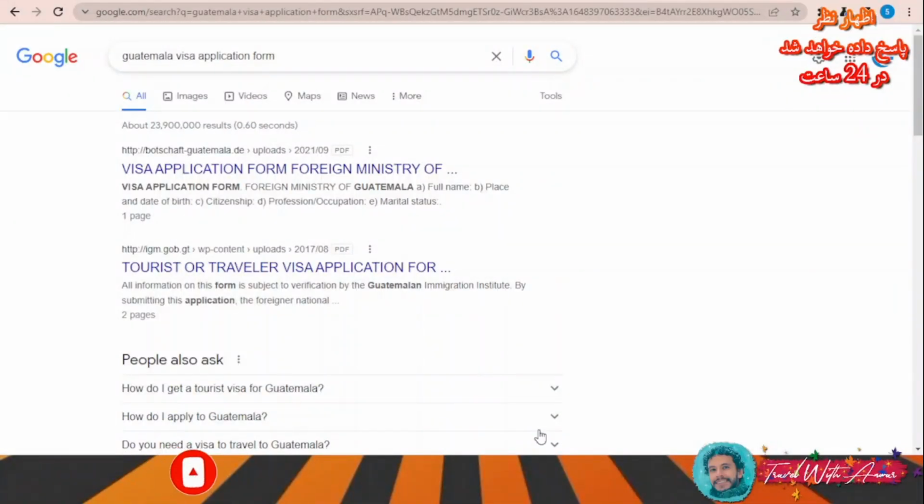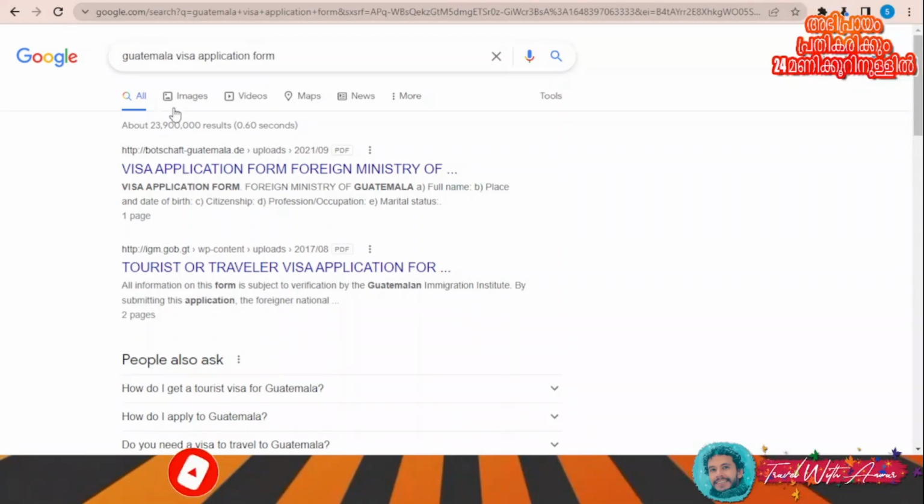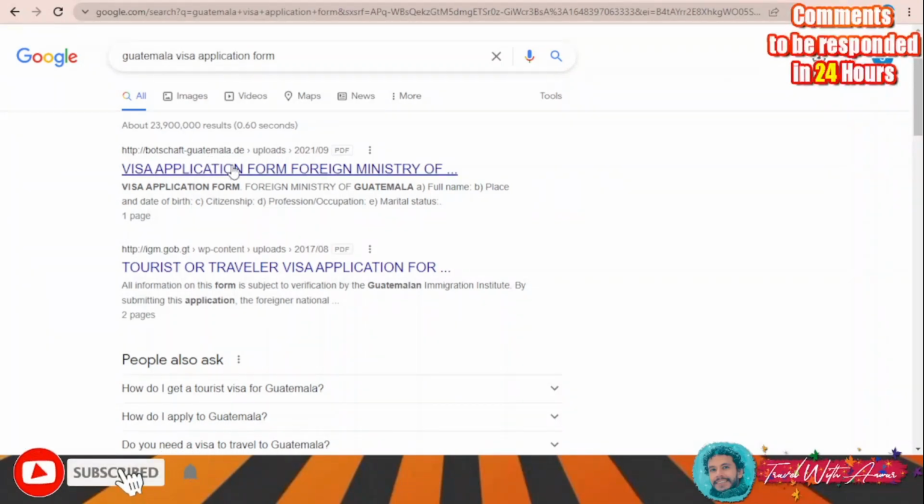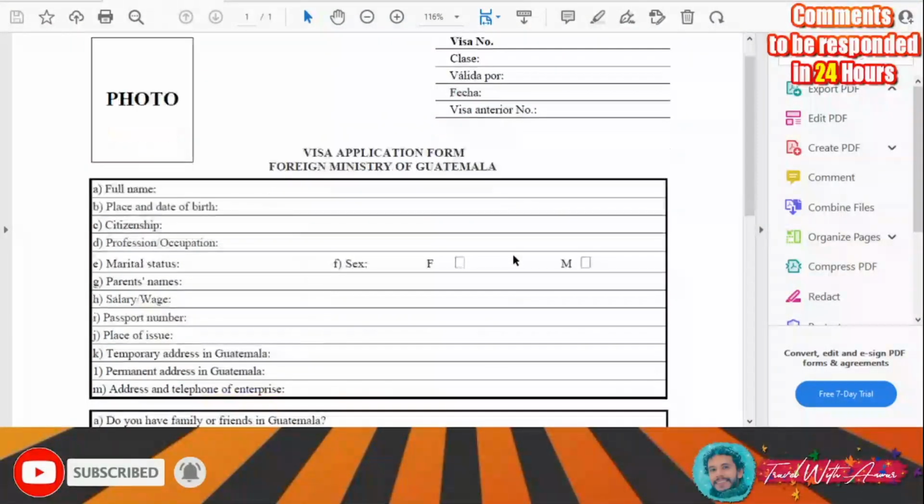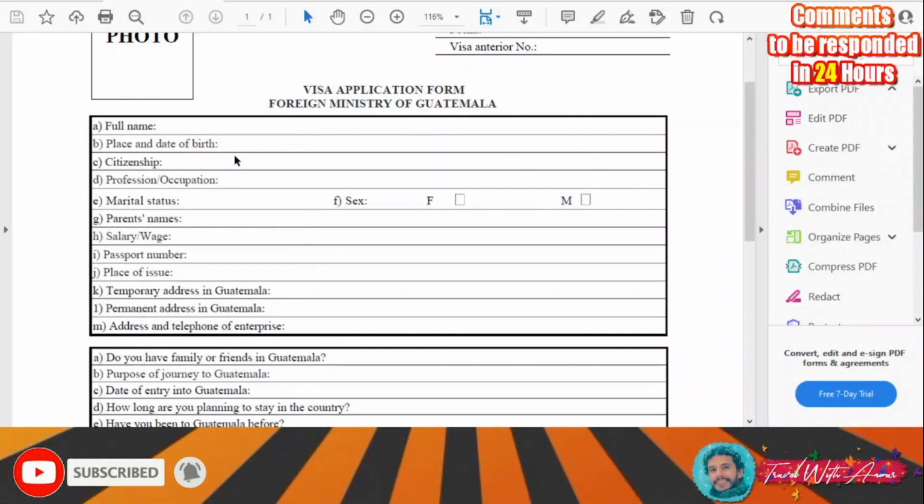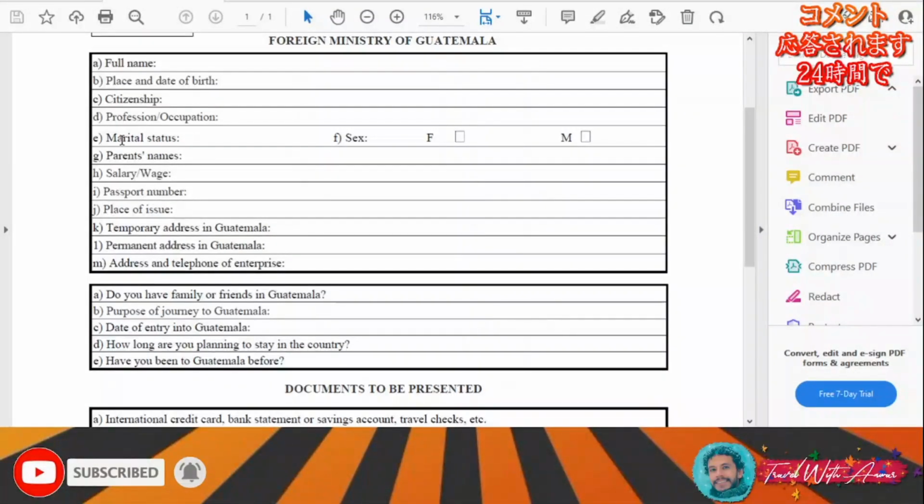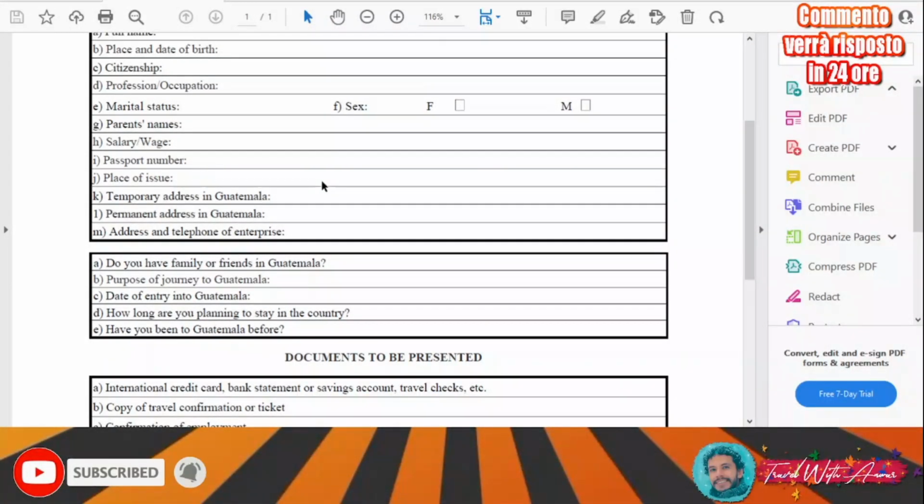So in order to apply for a visa for Guatemala, the first thing you need to do is to download the visa application form. You just type Guatemala visa application form, and please download the first form as it is the last updated form. Let me open the form in front of you so you can see it. Okay, so this is the visa application form. Here you should type nothing. Here fill your details: your full name, place of birth, citizenship, marital status, parents' name, salary, and your passport number.